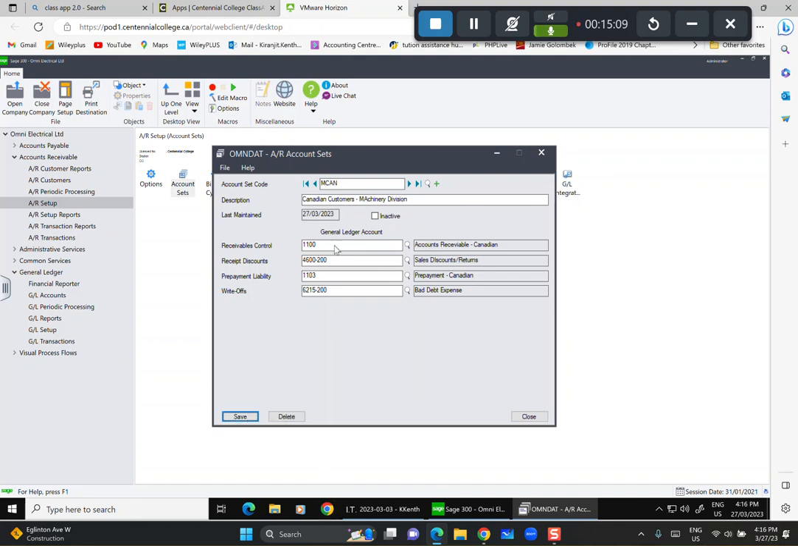So we added. Now we're going to create another one, and that is your machinery US customers. So in this case it is for your US customers. And that is your 1101 and 4600, 200. Then we have 1105 and 6215, 200.